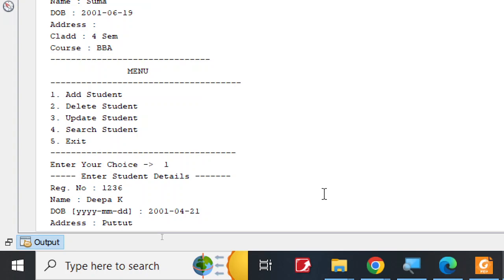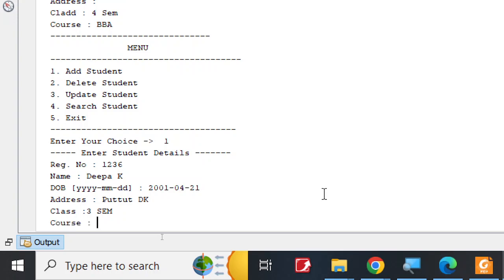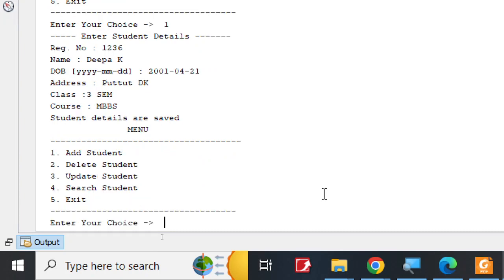Puttur DK. Okay, something. Address is Puttur, and where is the class? Class is say third sem, and she is from MBBS. Okay, so that's her class. Done with her. So let's first of all update her, and before I do that, I'm going to just update this one.